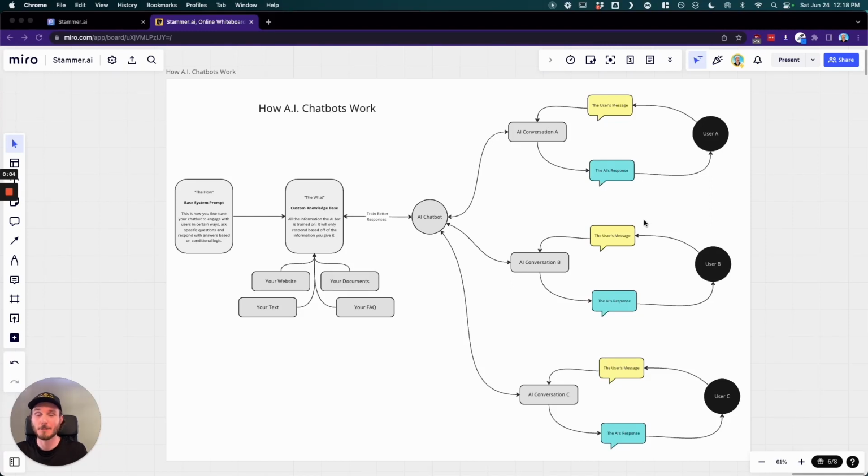It's Ross with Stammer, and I'm going to show you today how AI chatbots work. Now, there's a lot of information out there, and there's a lot of confusion about how AI chatbots actually work. So I wanted to create this graph to help illustrate a simple example of how AI chatbots are built, and then how the end user is interacting with it. And as the admins, how can we control that conversation and continuously update the AI chatbot based on these conversations, so that way the AI is always continuously getting better over time.